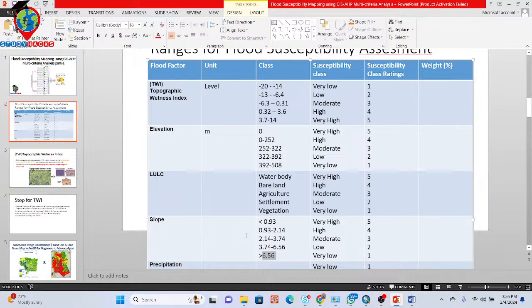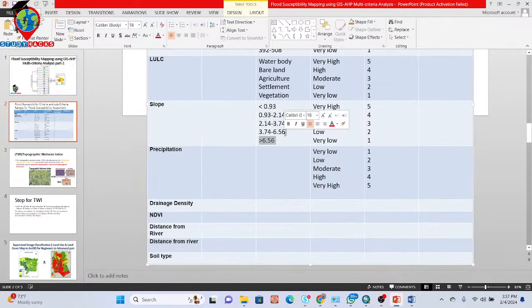And we can identify that when I get a very low slope, it identifies very high flood susceptibility. When I get a very high slope, it identifies very low susceptibility. Also do the same for the precipitation. Suppose I make a total of 5 classes of precipitation value, and where I find very low precipitation, it identifies very low susceptibility. Where I get high precipitation value, it identifies very high susceptibility.